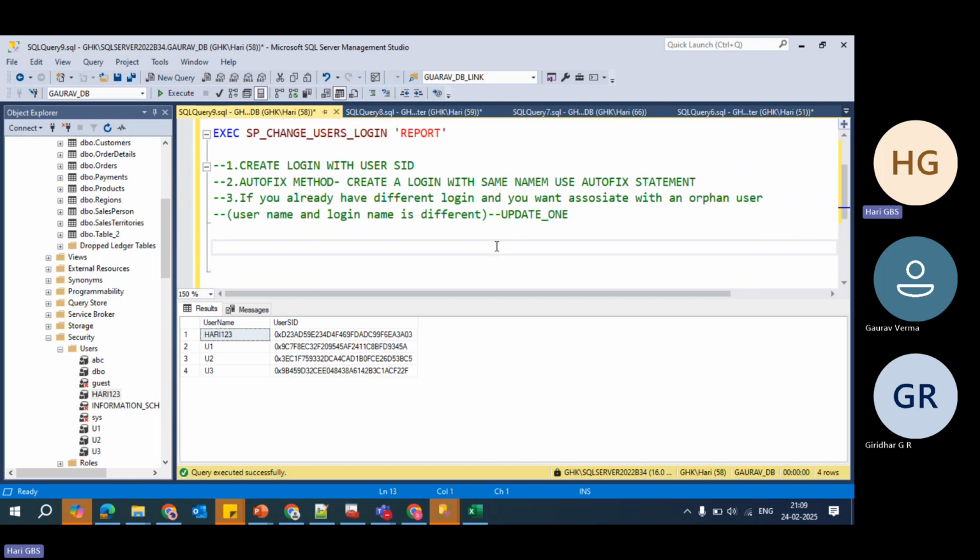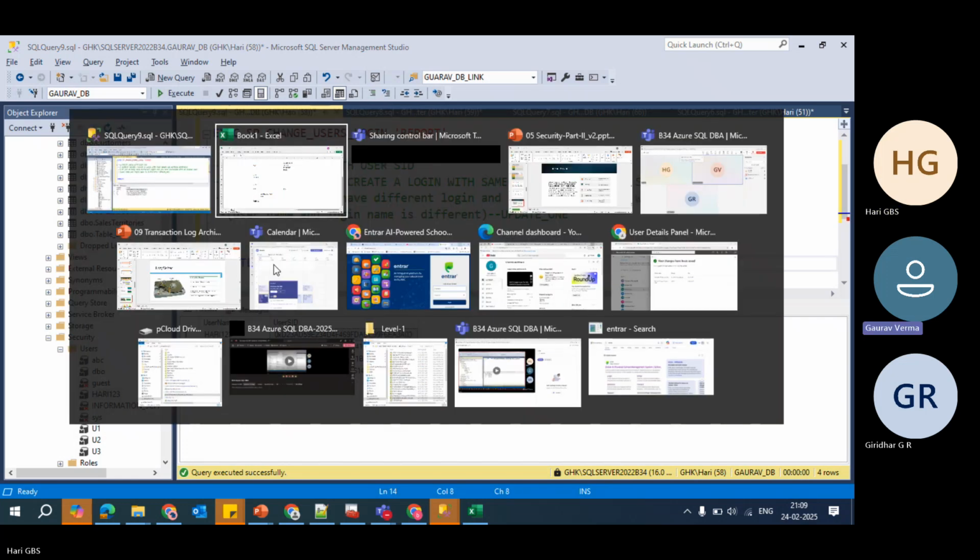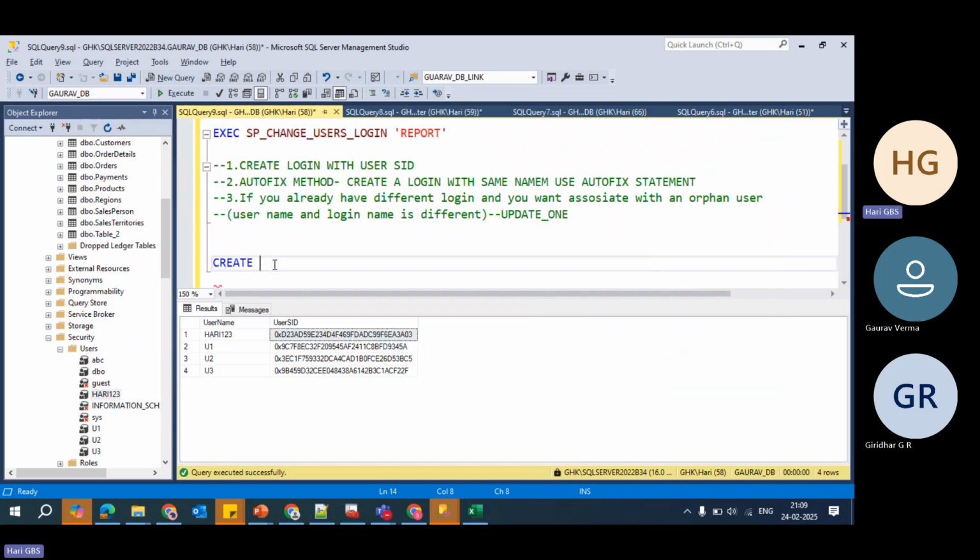So we have 4 orphan users. I'll create a login right now. Let me quickly copy this SID. How to create a login? What is the create login statement? Can anybody tell? Create login, then the login name, with password equal to 1234, comma, then mention SID equal to this one. That's it.